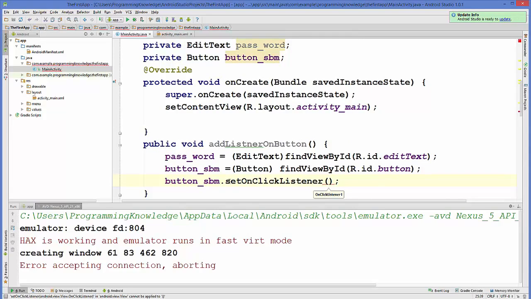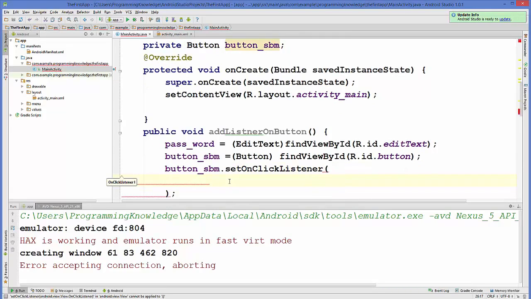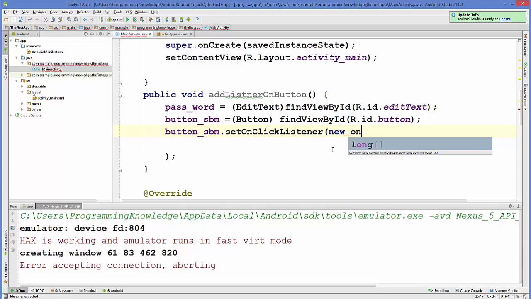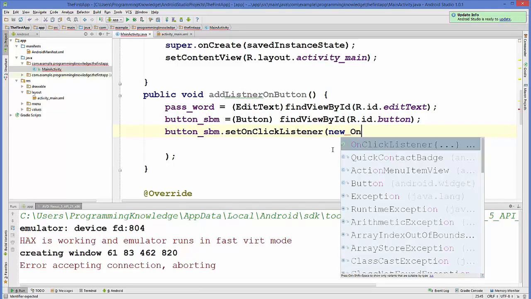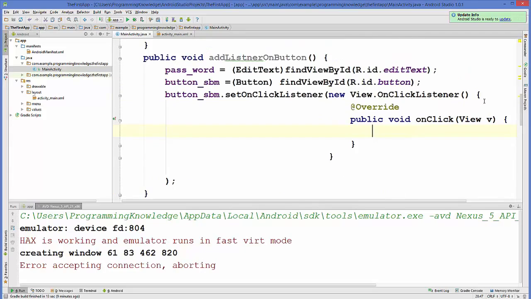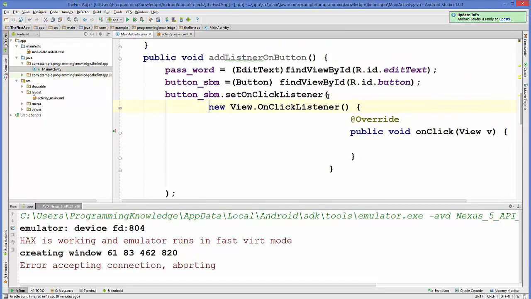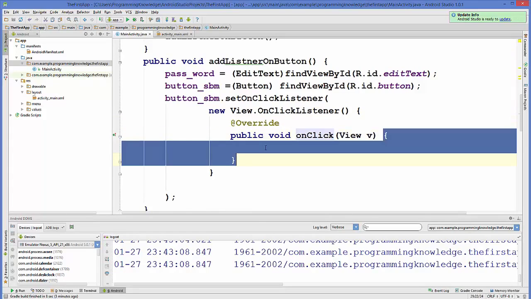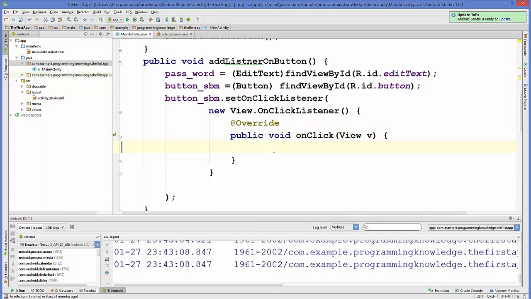and then inside this we are going to create an OnClickListener. So we will create a new instance of OnClickListener, new OnClickListener, and then when you click enter, it's going to create a method. So let me readjust the code a little bit. Now inside your onClick method you can display a message.